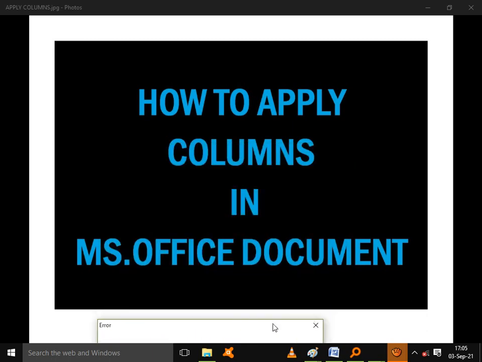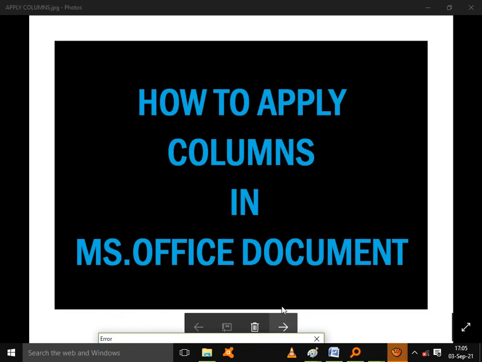We want to look at how we can apply columns in a Microsoft Office document. Columns: 3 columns, 4 columns, 2. How can you apply them in your document? Because when you give them attention, they will make your work look nice.